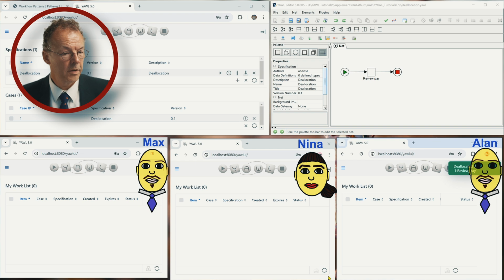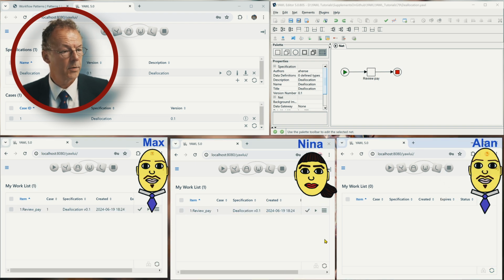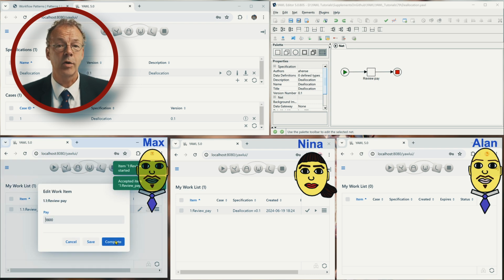And if we look at the work queues now, we can see that it's now offered to the other two, and if Max accepts it, he can then work on it and complete it.